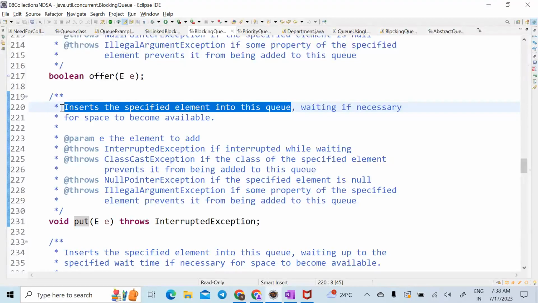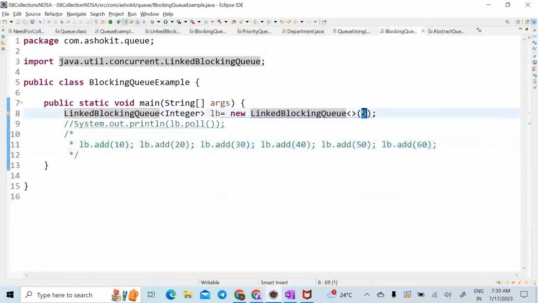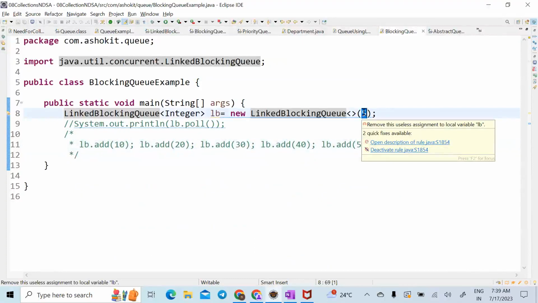See, for example, in the same example, currently the size is 5. Now through one thread, I am adding data. That thread is trying to add the 6th element. Will it throw? No. The 6th element will go into a wait mode. The thread which is inserting will go into a wait mode.